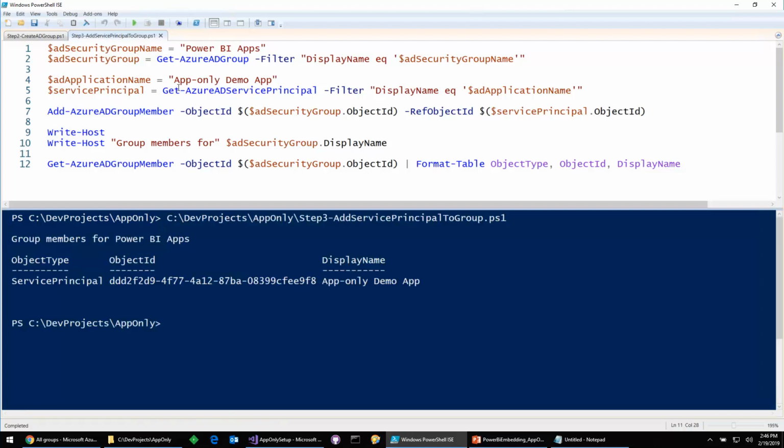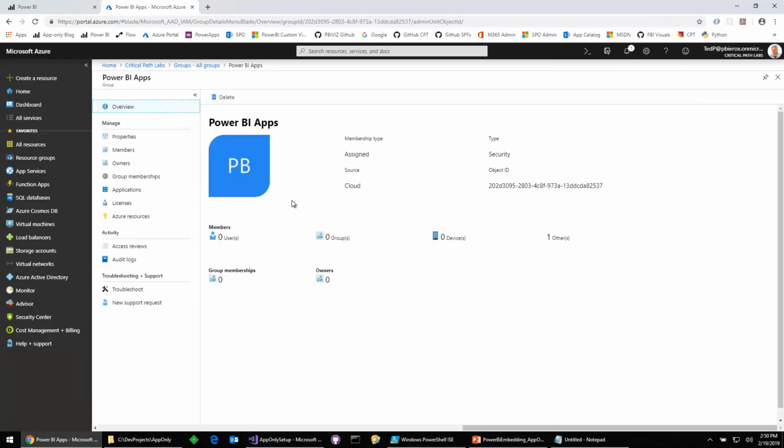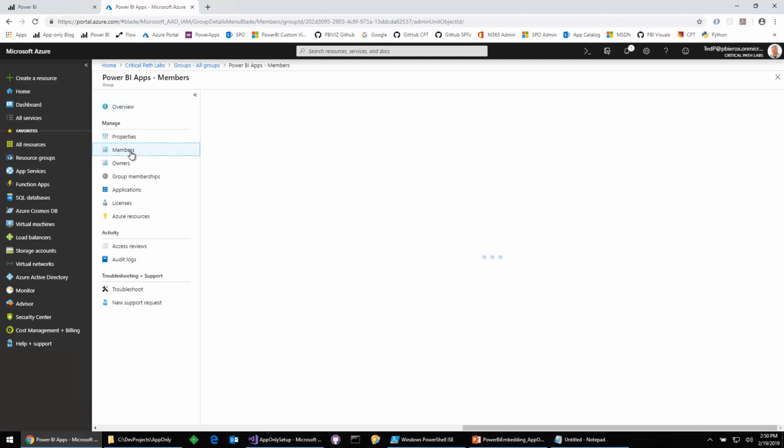And notice that there is a Get Azure AD Group Member and also an Add Azure AD Group Member. So this allows me to take the group's GUID, its object ID, and set the rep object ID to the service principal. And so I should be able to confirm by going back to the Azure portal and looking at members that we have indeed added our service security principal to this group.